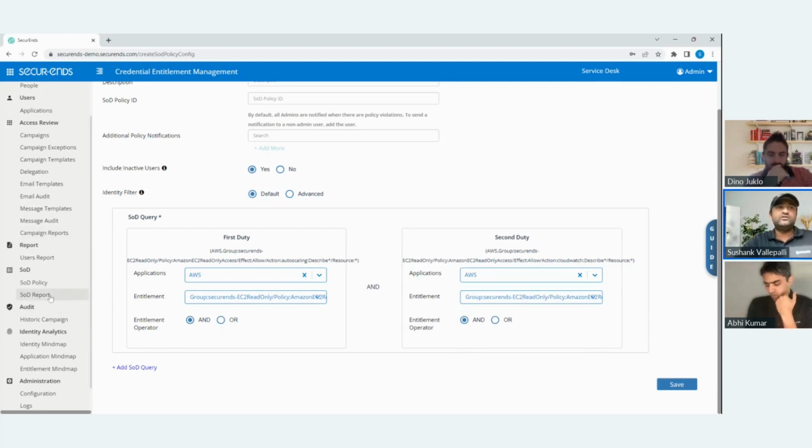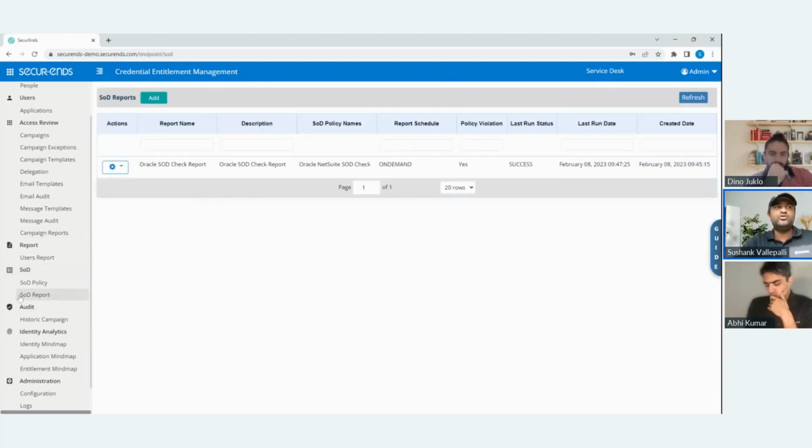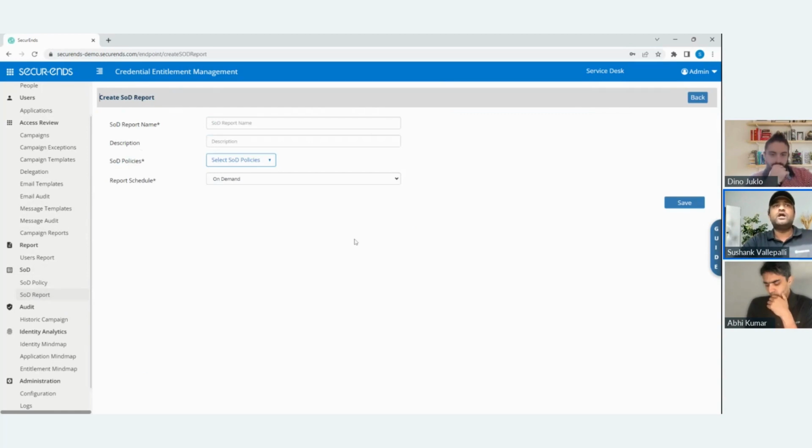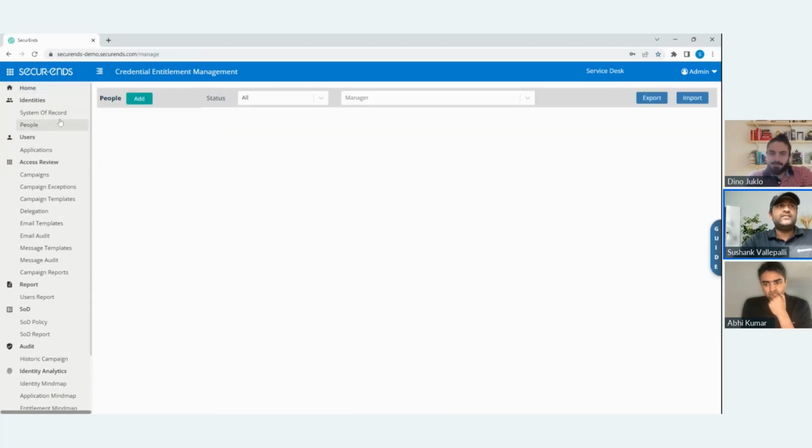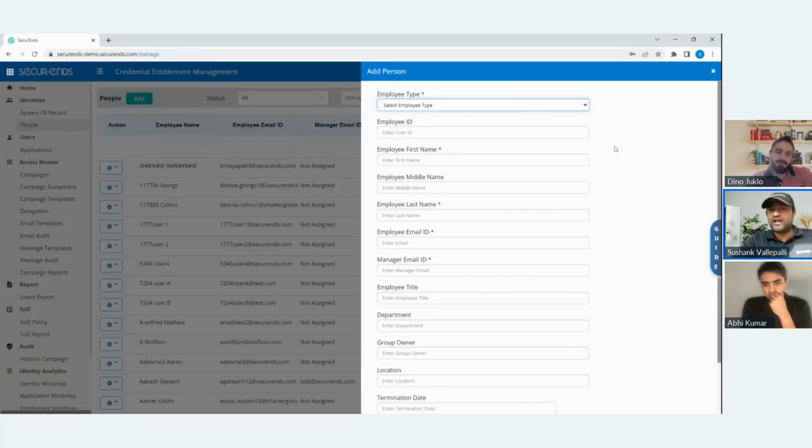Once the queries are built, you can utilize the SOD report to run those policies, select those policies and run those queries, whether on demand, on sync, daily, weekly, or monthly. We recommend running these SOD checks pretty much every day to find out if there are any conflicts, so that those conflicts can be remediated as soon as possible. So that's the segregation of duties module. And then coming to the universal directory that we were talking about, right?